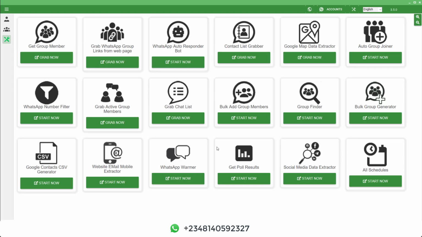Hello, so let me quickly show you one of the features that this tool can actually perform. The feature I'm going to be showing in this video is the Google Map Data Extractor, whereby it's going to extract emails from Google Map in real time. Phone numbers, address, business names, and so on and so forth, even images, right?